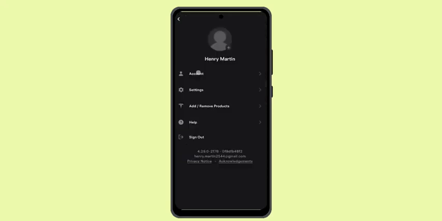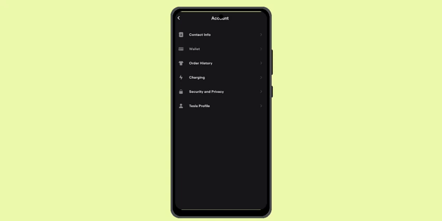Next thing you want to do is go to account section, and under account you could find multiple options such as contact info, wallet, order history, charging, security and privacy, as well as Tesla profile. Here you want to go to wallet and then click on it.